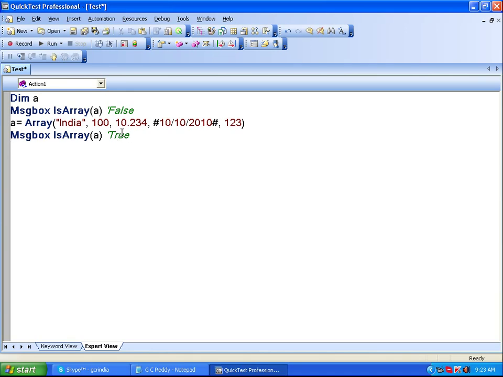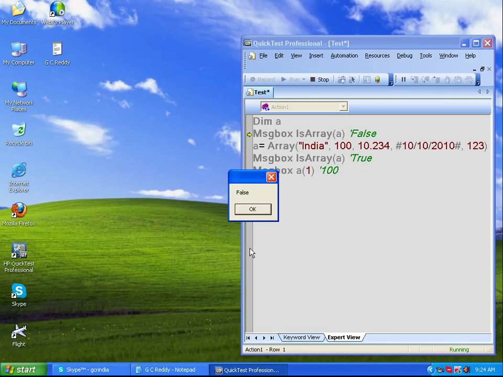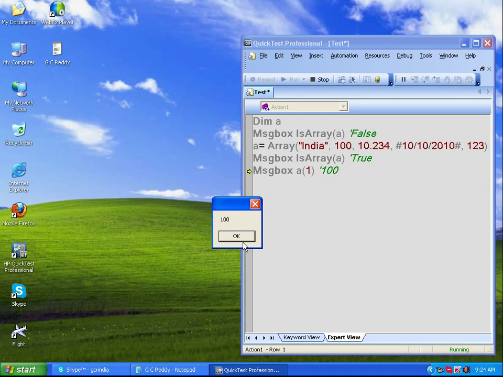If you want to display the value, you can display. Continue, Sujata. MsgBox a of 1. What is the output? India. a of 1. Arrays have a 0 based index. Okay, 100, sir. 100. Okay, run the script. See, first, before assigning the series of values, false. After assigning the series of values, true. Next, a of 1 value is 100.